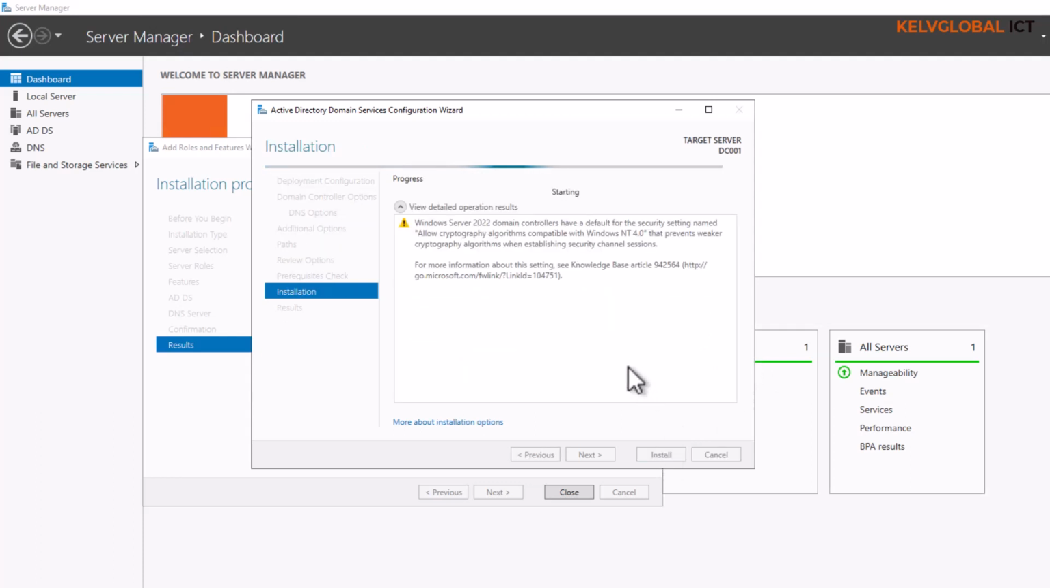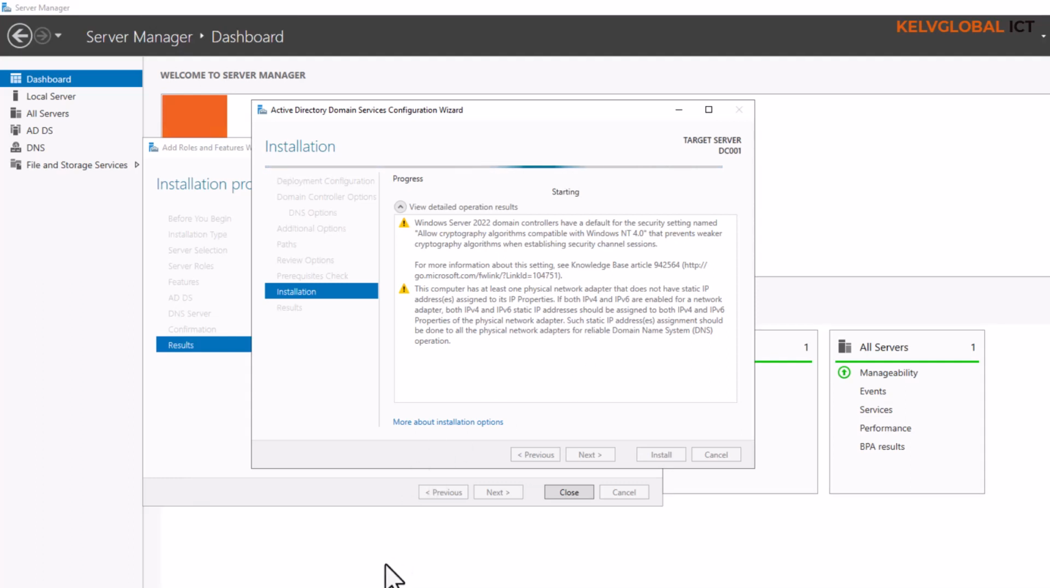The installation process will take some minutes. So I'm going to pause this video and come back when the installation is complete, because we need to restart our virtual machine, and then we should be able to open Active Directory, DNS and Group Policy. So let's wait for this installation to complete and then come back.